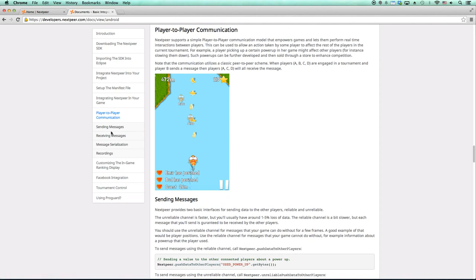Another advanced feature is recordings. Sometimes, when a player starts a tournament, other live players are not available. In this case, Nextpeer simulates live players by using bots and recordings of previous playthrough sessions. Bots only increase their score relative to the player's score. Recordings are playbacks of previous sessions, with score changes and P2P messages.